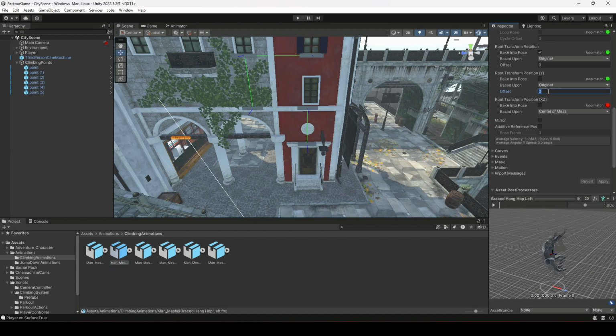We will change the offset of this one to 0.295. Then if we select the hang hop right, we will change this to 0.16. Then the last one is the hang hop up, so let's change this to 0.1. Click apply. Now if we select all of them, as you can see, there is not that big a gap.